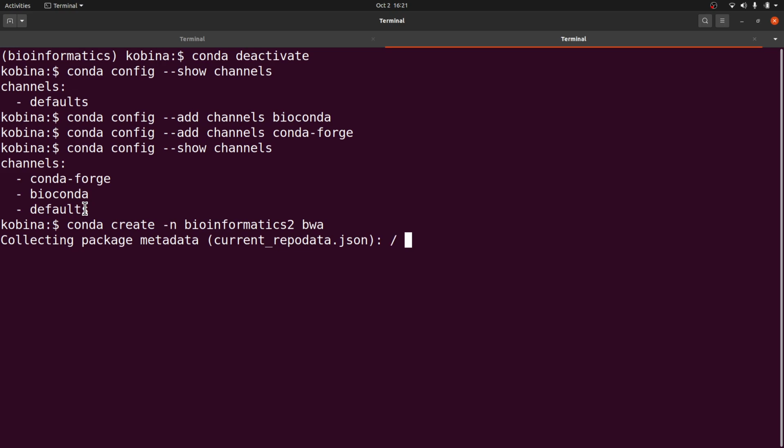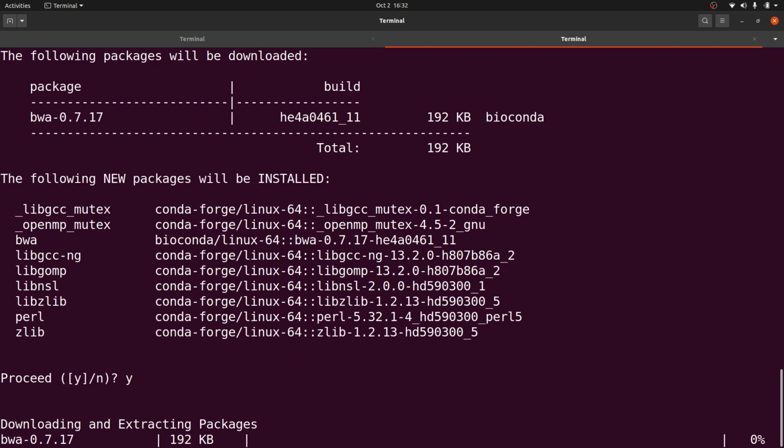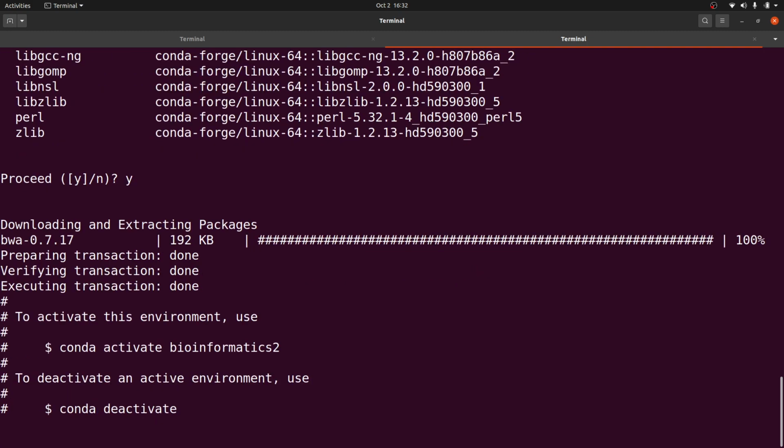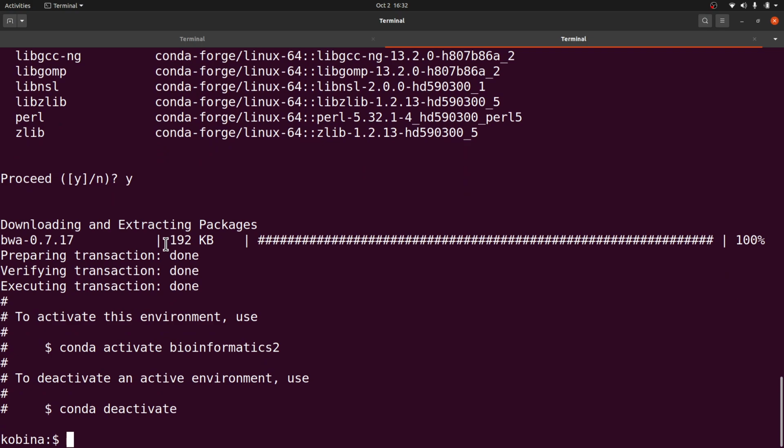Okay, so let's wait for Conda to complete its work. So now we have to type Y, and then once we do that, Conda will download all the necessary packages and then configure them for us. What you should note is that because we had earlier on tried to install BWA, these packages are already available, and so Conda will not need to download them again. It will just get them from your system and then use them.